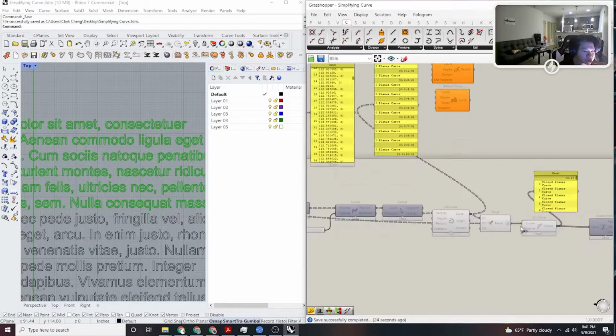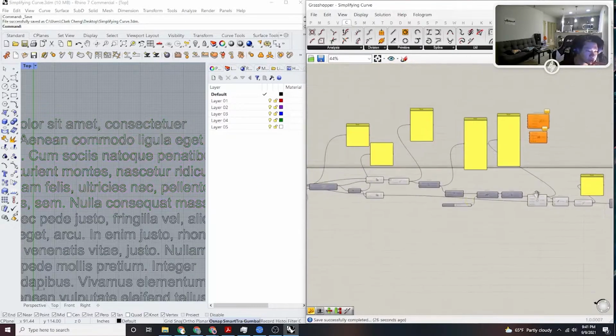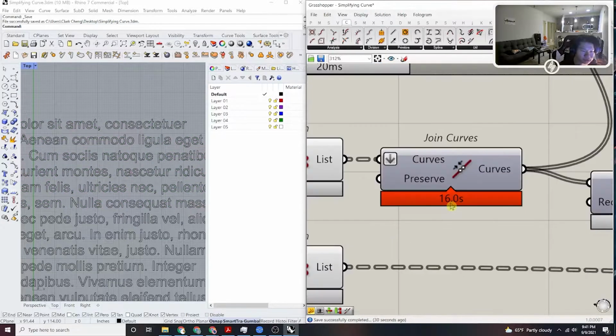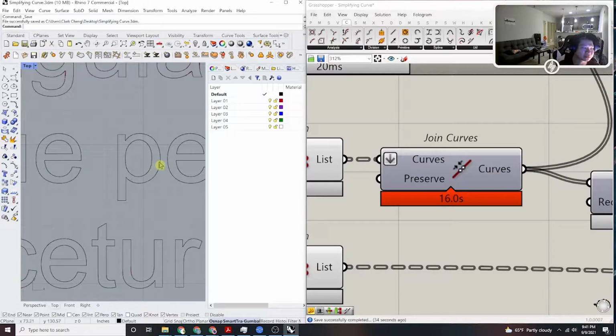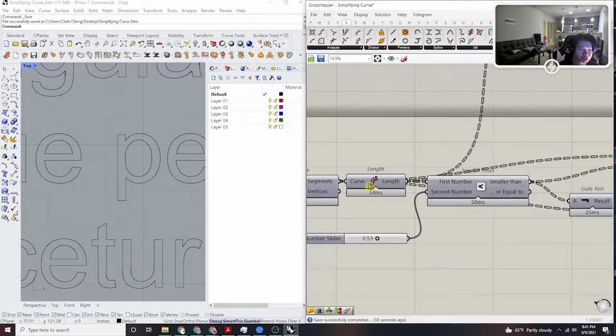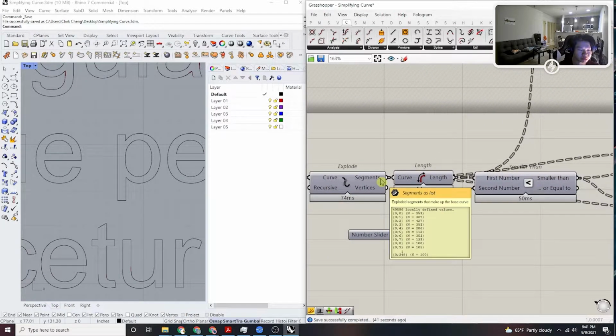Let's check it out. Let's see if it worked. So we go here. First thing I would do, usually, is you see the join took forever. The reason the join takes forever is because the text itself is a ton of polygons when you explode it.